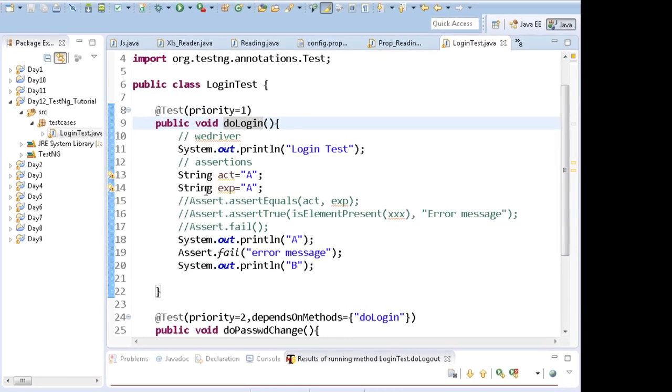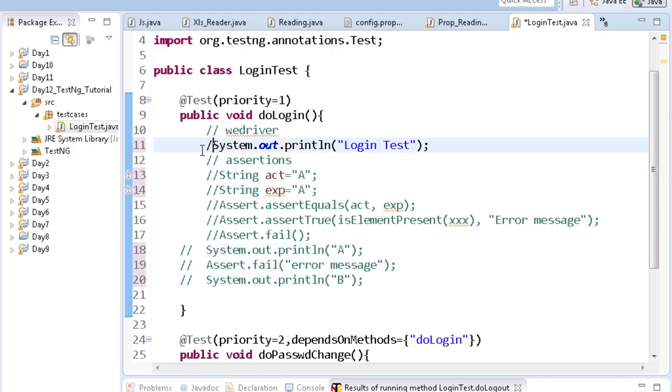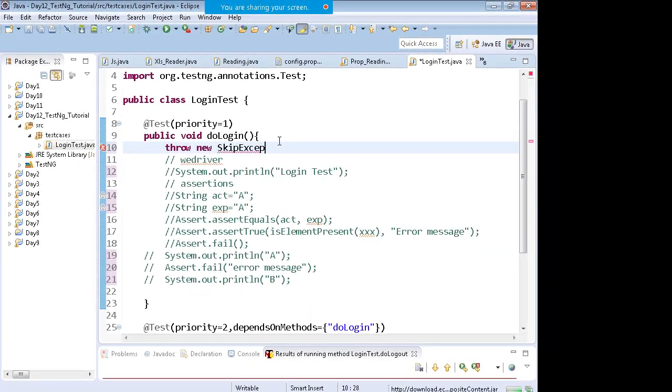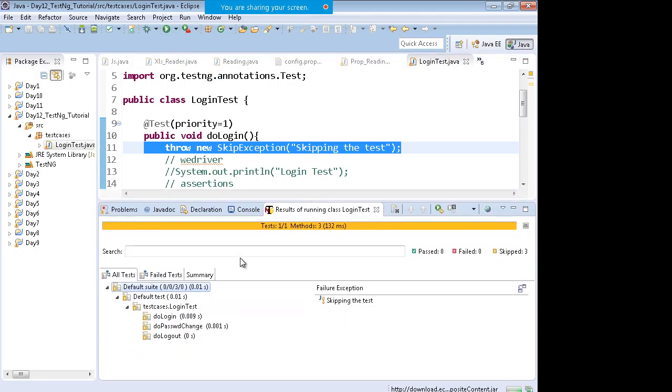In that case, if you deliberately want to skip the test, you can write a line inside it, throw new skip exception, with the message "Skipping the test". When you run it, you will see that the login test skips, and because it has not executed, password and logout have also skipped.